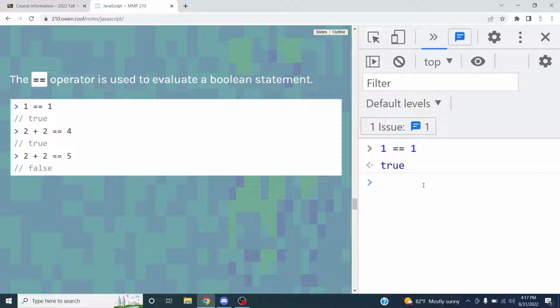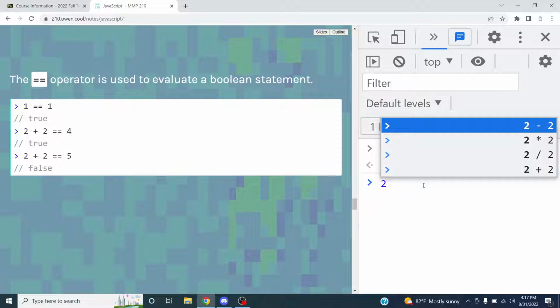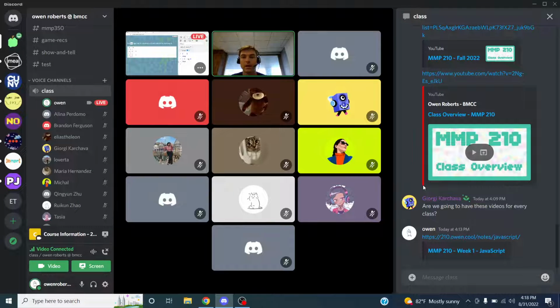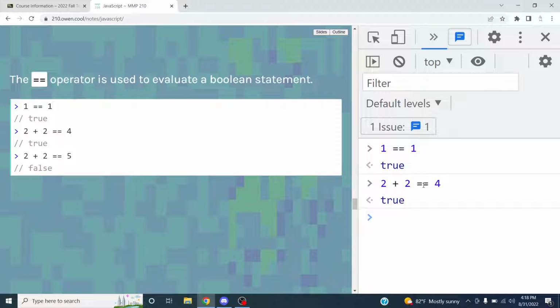So we can evaluate more complex statements. I could say something like 2 plus 2 double equals 4. We know that 2 plus 2 is 4 on the left side, and on the right side we have 4, so that's a true statement. If we try to say 2 plus 2 equals 5, that's going to tell us false. JavaScript is going to look at that expression and say on the left side we have 2 plus 2, which is 4, and on the right side we have 5, and those are not the same value. And so the result is false.